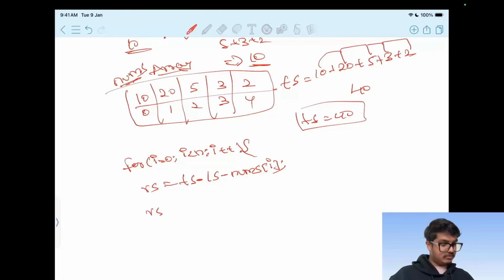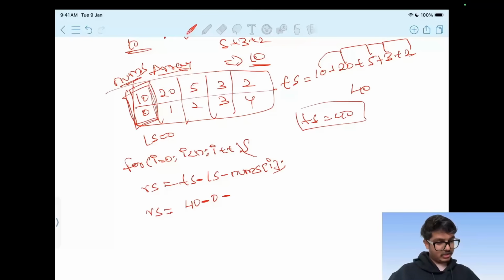So the right sum would be, total sum is 40. What is left sum? We'll take left sum as 0 because we are currently at index 0. Left sum is 0 and nums of i, we are at the 0th index, so we'll do minus 10. So my right sum would be 30. Is that correct? Yes. The right sum is 30.